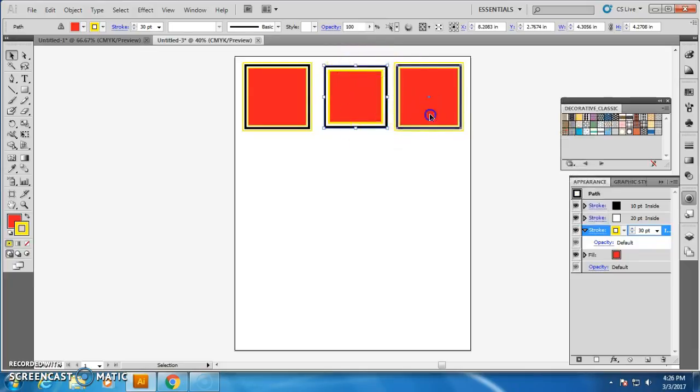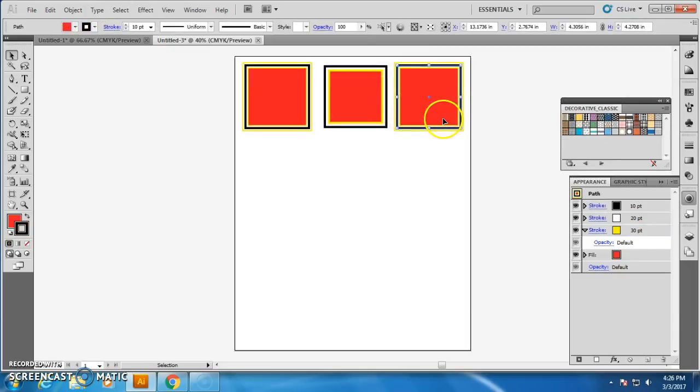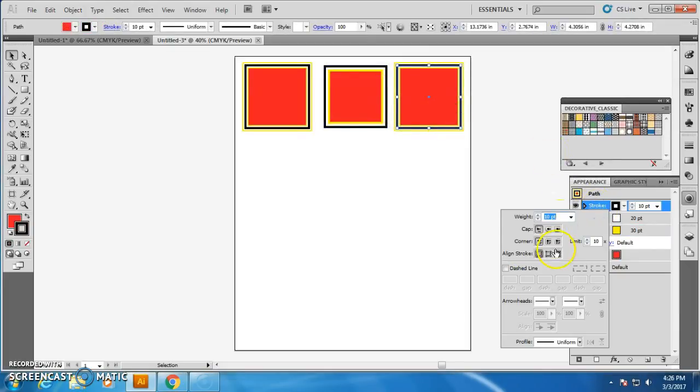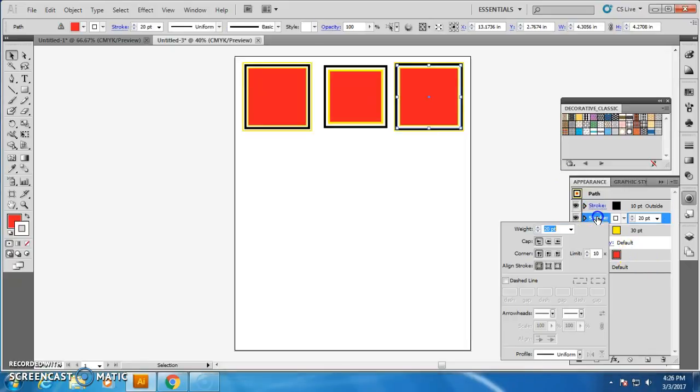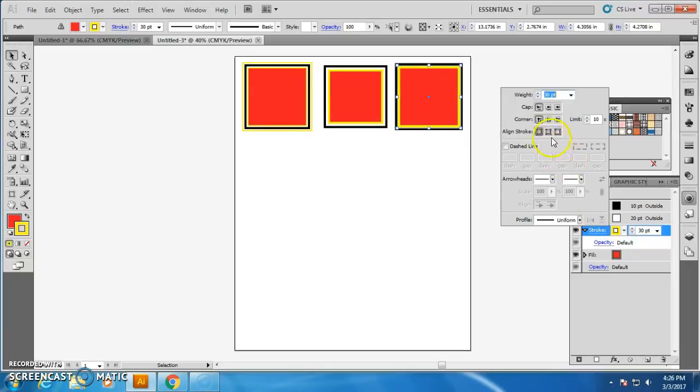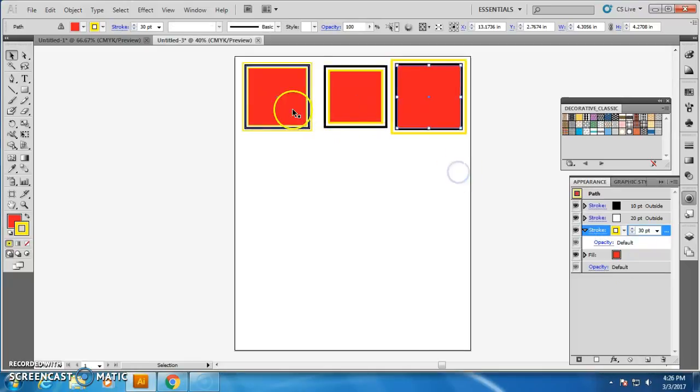If I come over and click on my farthest shape here, again click on stroke, I'm going to click on the last box, which is align stroke to outside. I'm going to do that for all of the colors of the strokes. So now you can see the difference between centered, inside, and outside.